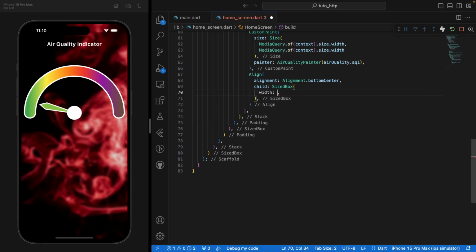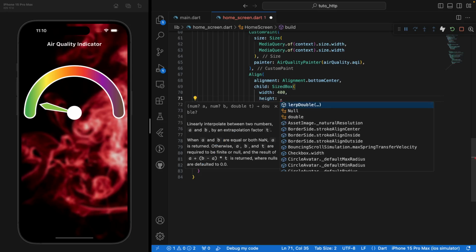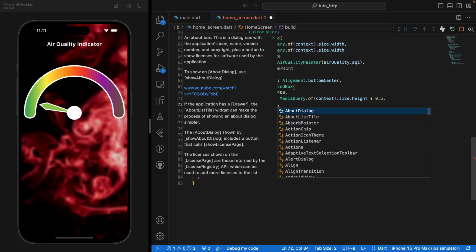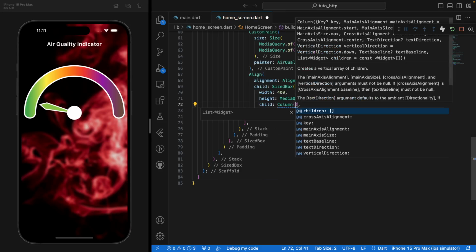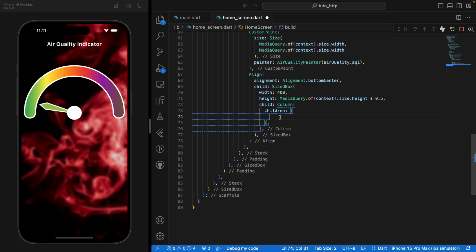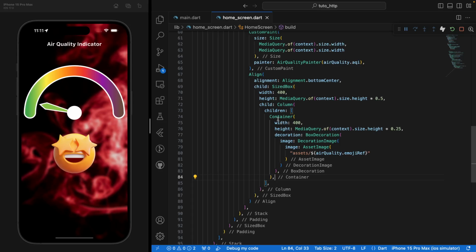So the SizedBox is going to have a width of 400, and the height is going to be MediaQuery.height times 0.5. Under that I want a child, which is going to be a Column. Now it's our Column, and a Column takes a children parameter as well. And so here I want my first item to be the Container. So that's the width it takes, the height. So half of our Container right there.